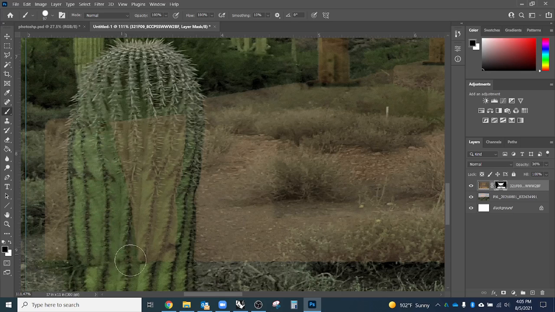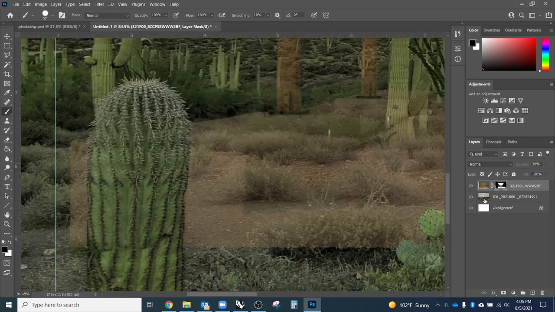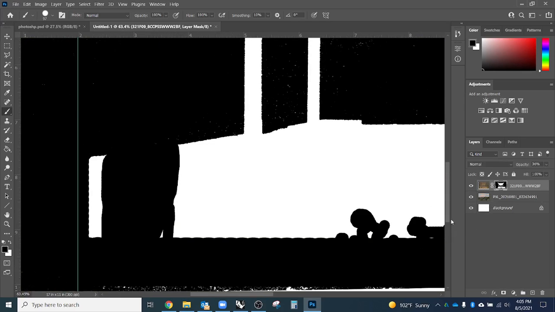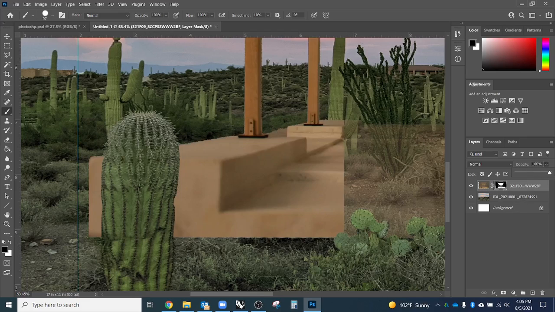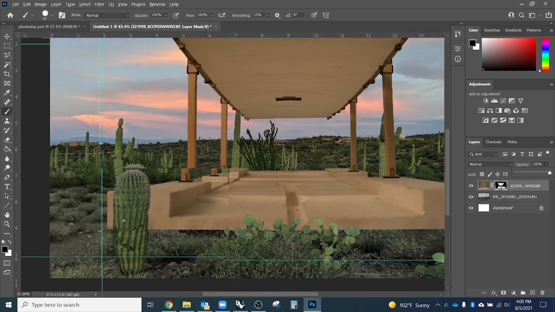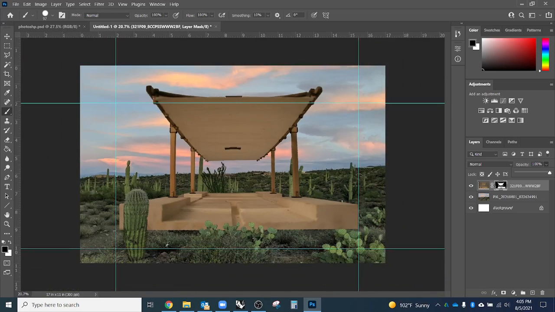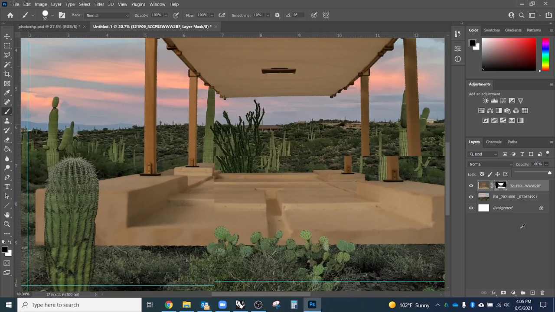Okay. So just little things like that really help it read like it's integrated with its surroundings. I turn the opacity back up. It looks all right. Now there's another little trick I'll show you.